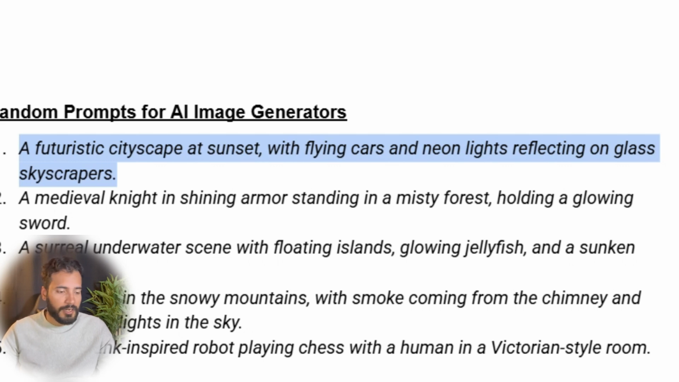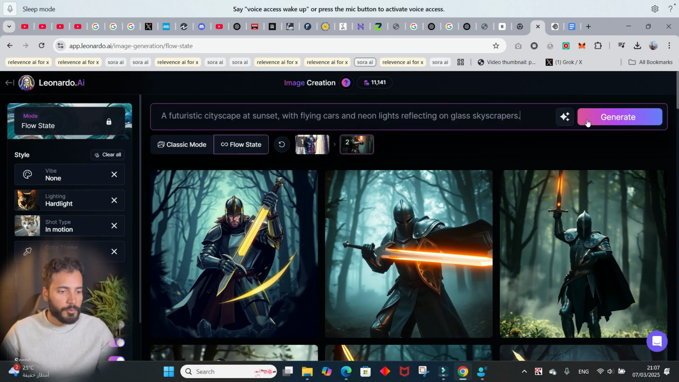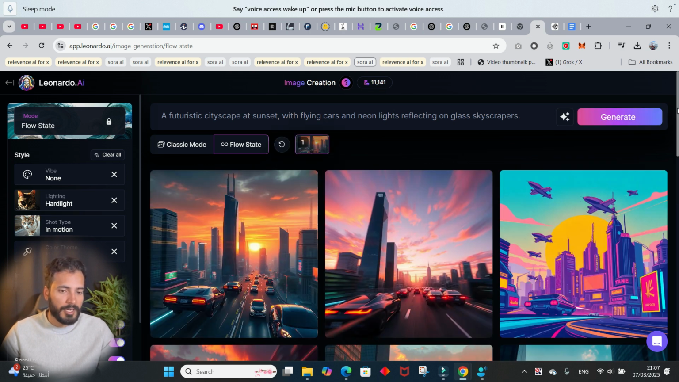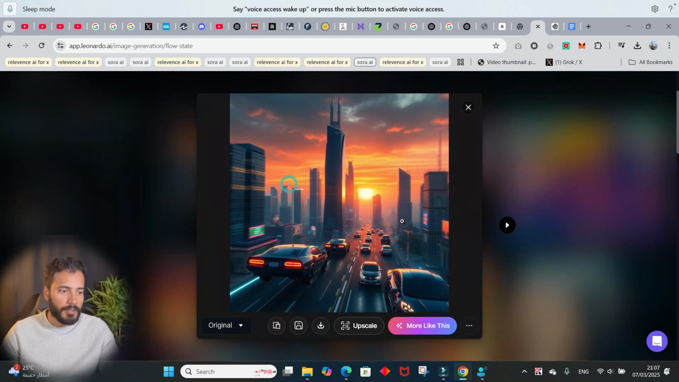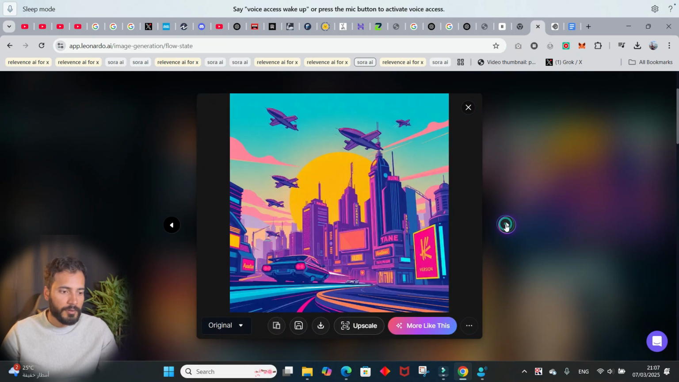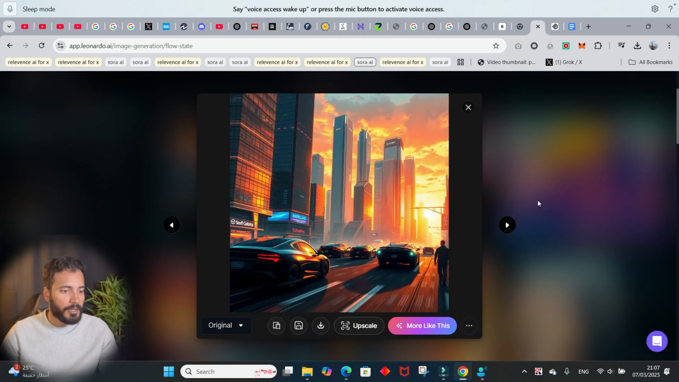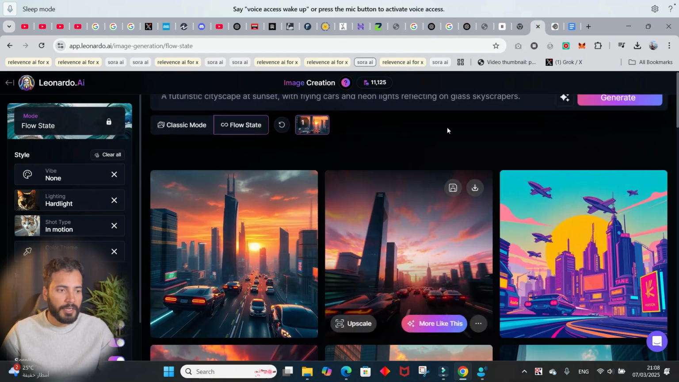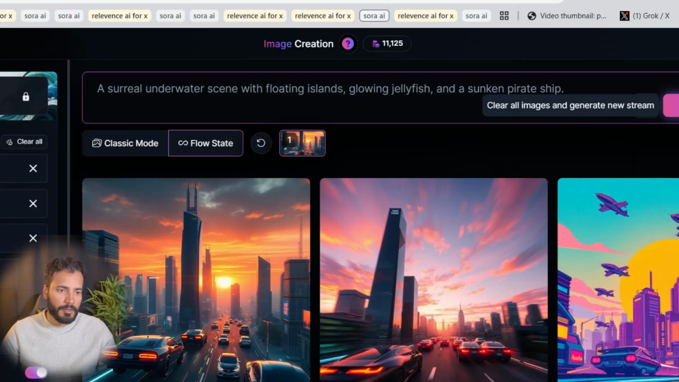I'll put it there and I'll show you. A futuristic cityscape at sunset with flying cars and neon lights reflecting on glass skyscrapers. Let me just put it over here, and in a few seconds I'll have the generations ready. You see, interesting. This is the quality of the generations. Flying cars. Okay, all of this seems good. Sometimes the image might not have the essence of the prompt, but it's all about testing and trying. But in that part, Ideogram AI does comparatively really well.